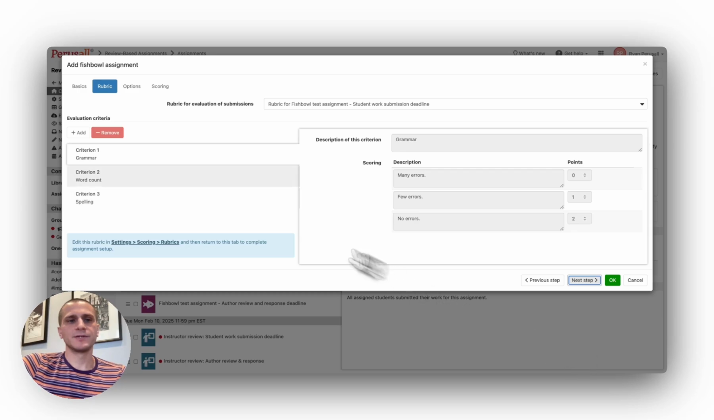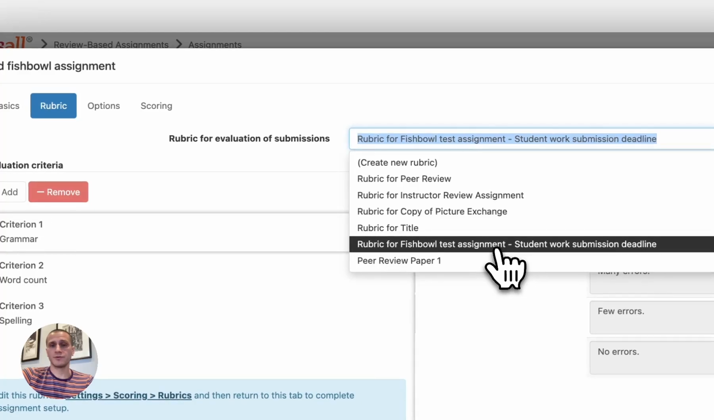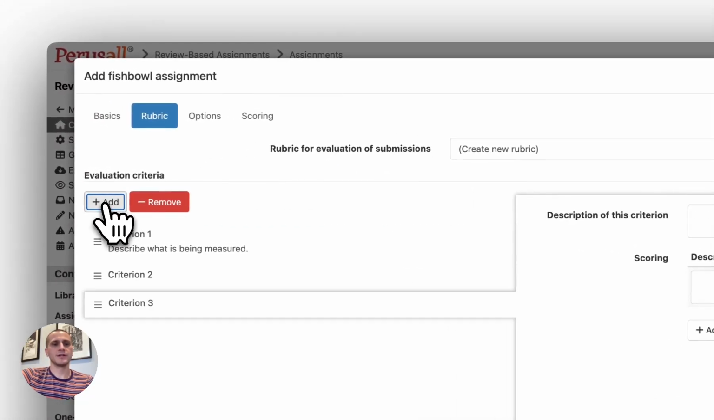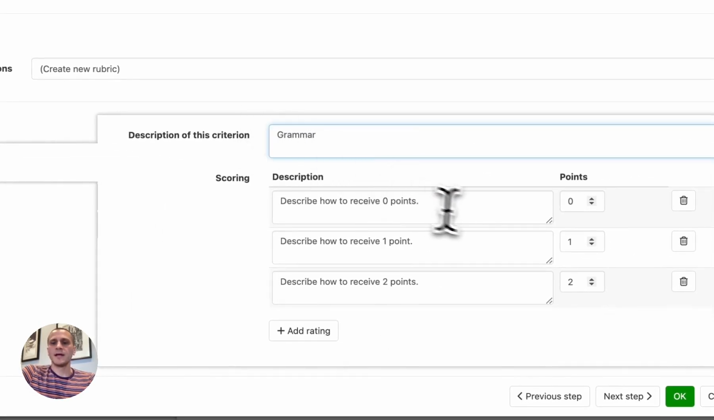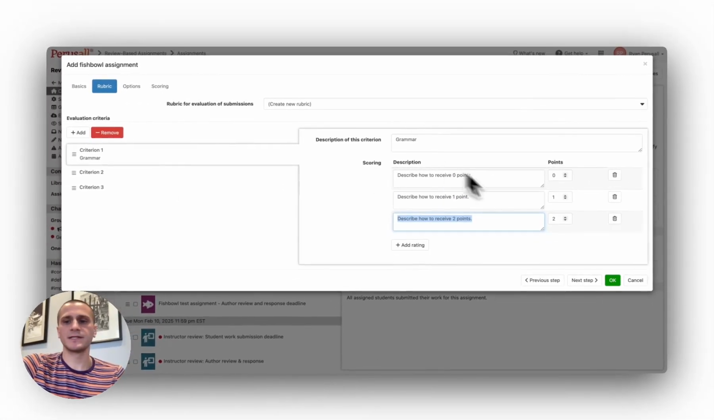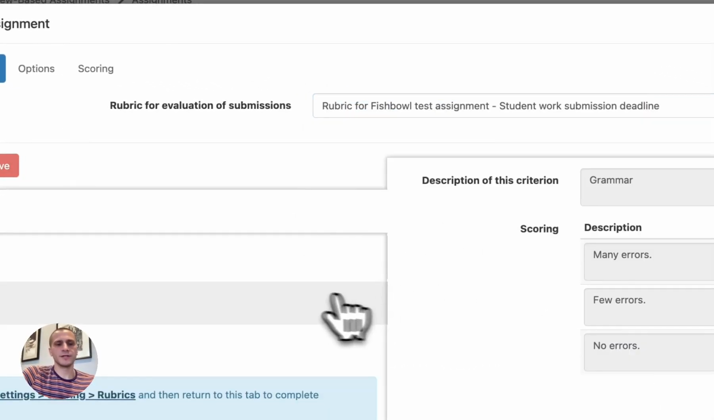Next step is going to be rubrics. Here you can select an existing rubric for Fishbowl assignments if you've already created one, or you can create a brand new rubric. You can add criteria on here. You can go ahead and type in what you want that to be, and then you can also give a description of what that means in these spaces here, whether that's few mistakes, many mistakes, and then your point values. I will go ahead and select the rubric that I've already created.